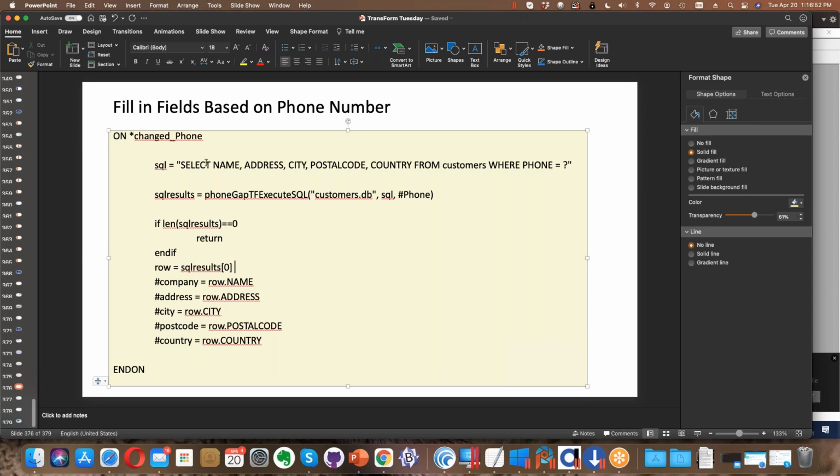Oh, no, the other thing is, of course, that you could get back multiple. If you had the same phone number matching multiple records, you could get back a result set that has more than one record in it. That's why we've just chosen the first one in this case.